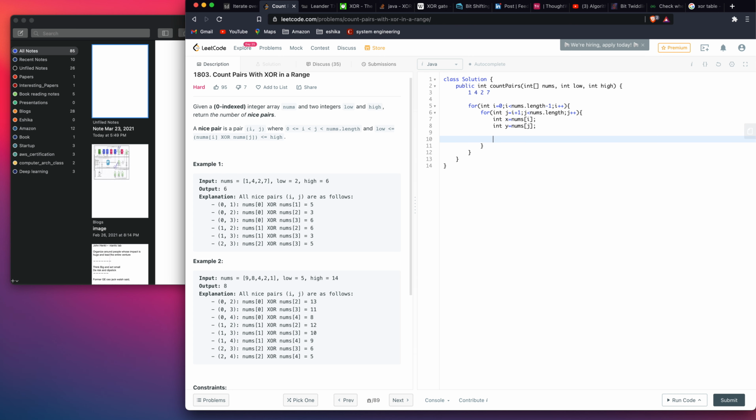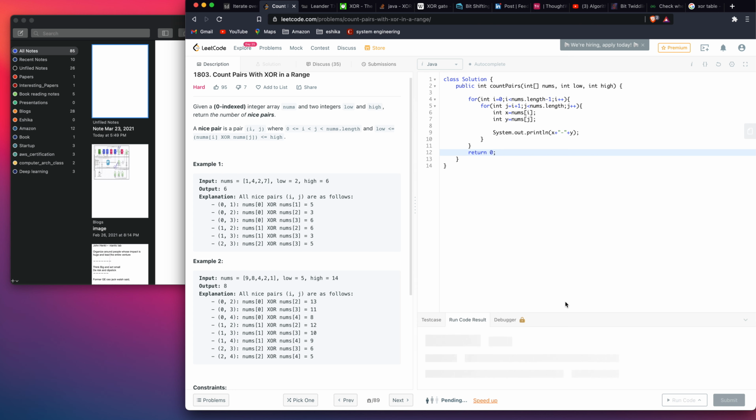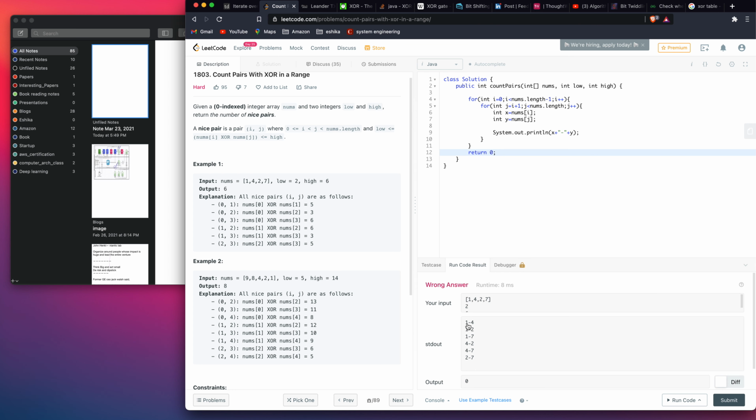We can even check all those pairs. Let's print it out: System.out.println, we can say x plus a dash plus y. So that's it. Now let's remove this line and see if we can find all those pairs. Pretty straightforward. Now here probably we will return 0. Let's run the code and see what it prints. Look at that: 1 4, 1 2, 1 7, and then 4 2, 4 7, and then 2 7. So that's all the pairs.